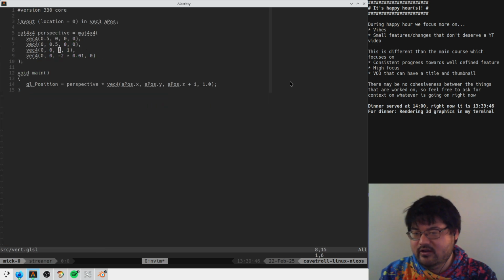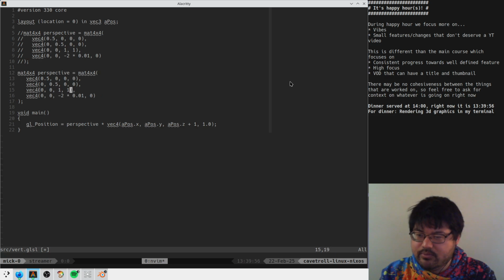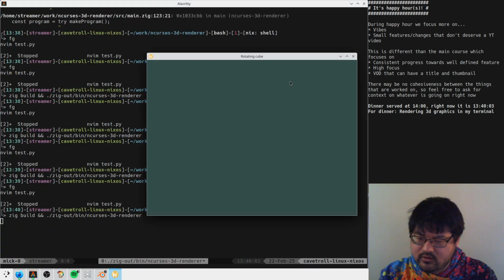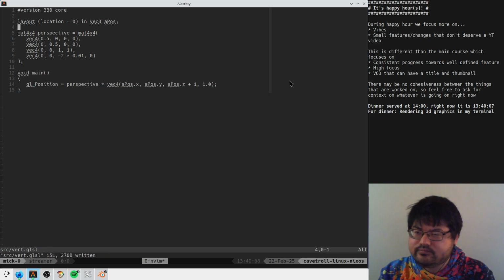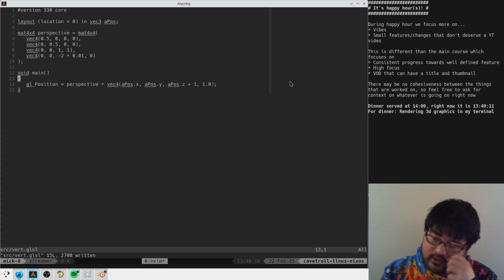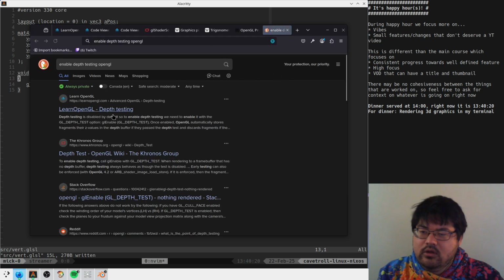Okay, just to be really annoying, I'm pretty sure I was right before, but yeah, okay. This way made more sense. It could also be that my depth testing is wrong, and maybe I have to enable depth testing.